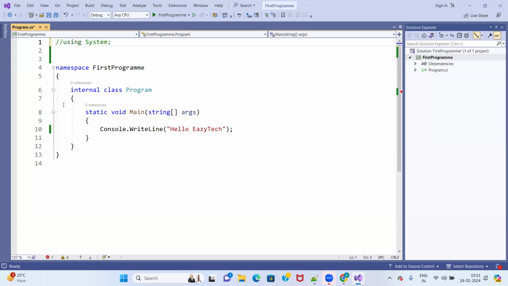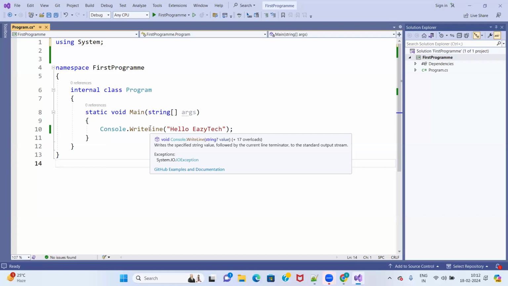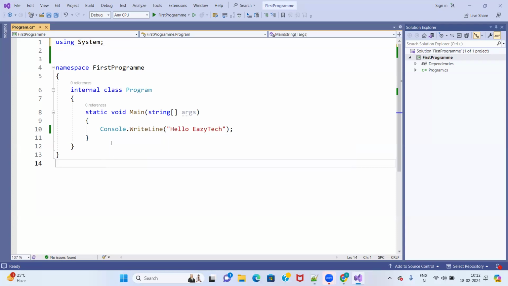Now see the wonder. Just comment it out. See, this is throwing the error. It says the name Console does not exist in the current context. It is unable to identify what Console is, because Console is defined under the namespace System. Then you can see it back. If you focus on Console, and also on WriteLine, it will show it writes the specified string value as the output. So this is Console.WriteLine.